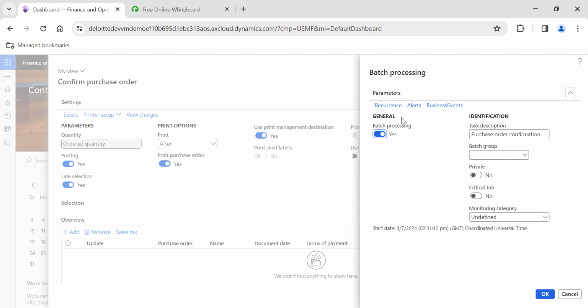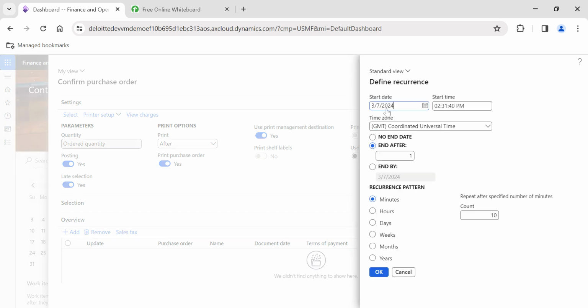Here, before clicking on OK, now you need to click on batch job. So we'll discuss this. In order to process the batch jobs, first you need to enable batch processing to yes, and you can define the recurrence. The recurrence basically defines how often you want this batch job to run, whether every hour, every minute, every day, or every week.